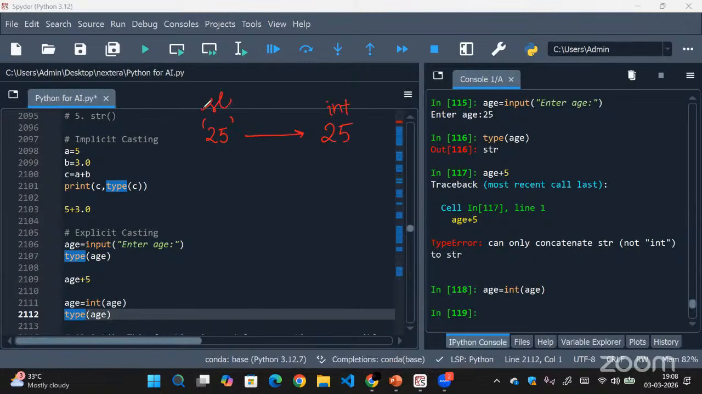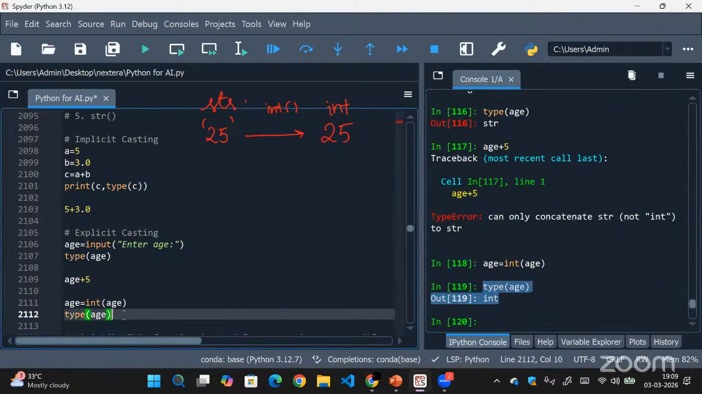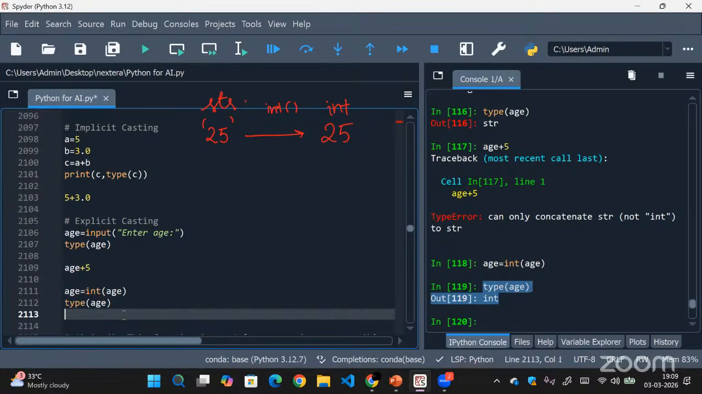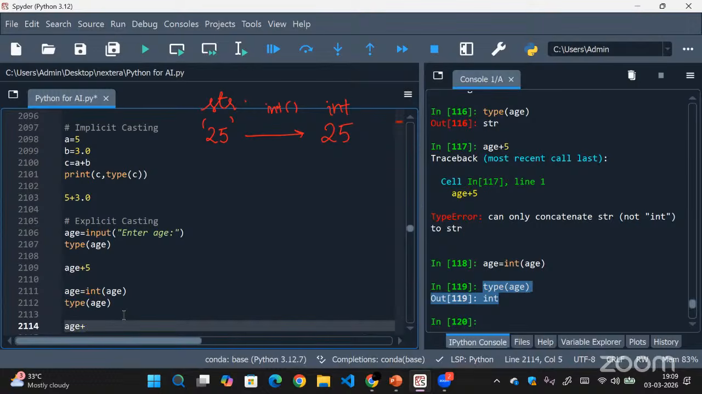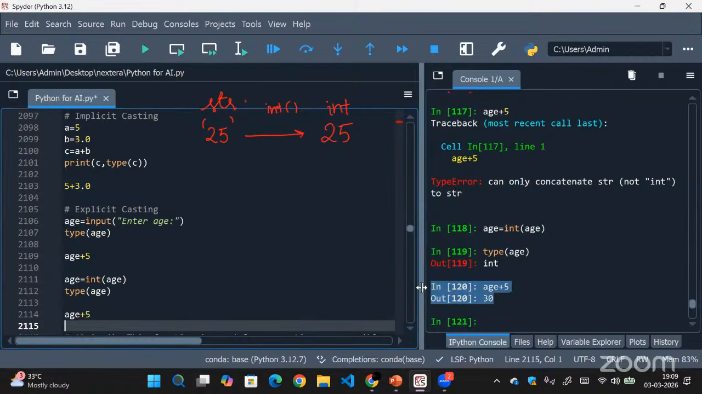So this is a string value. So after typecasting using the int function, this will happen. So now after typecasting, if you see the type of age, that is the data type, it is int. Now you can easily perform 25 plus 5. Sorry, age plus 5. So easily you'll get 30. So in this way, you can use the typecasting.